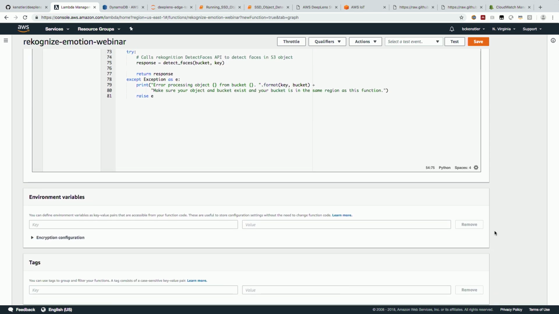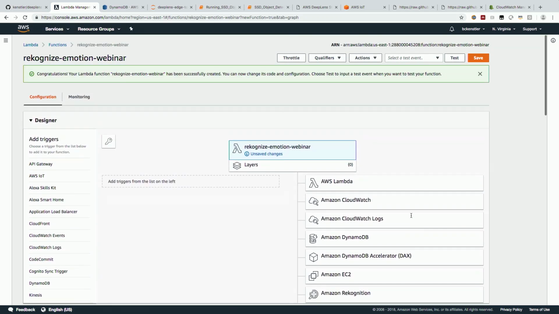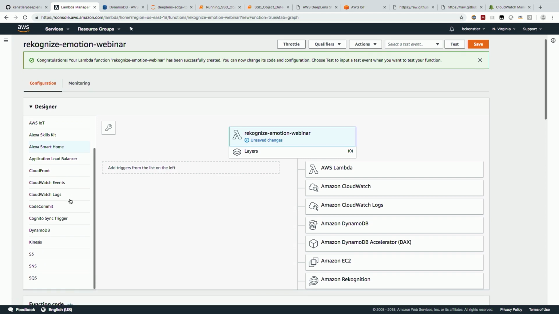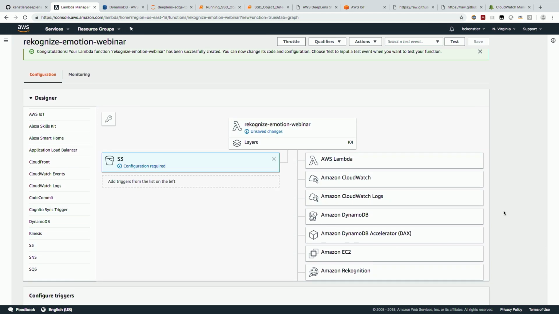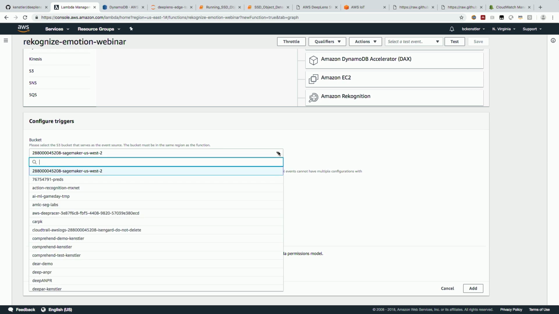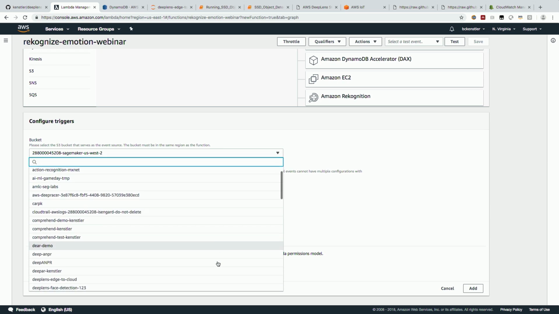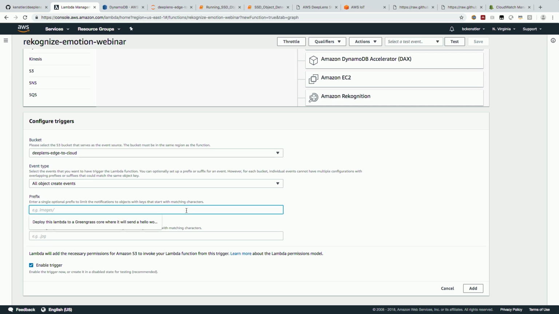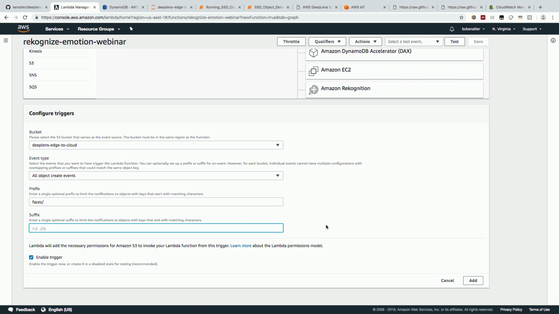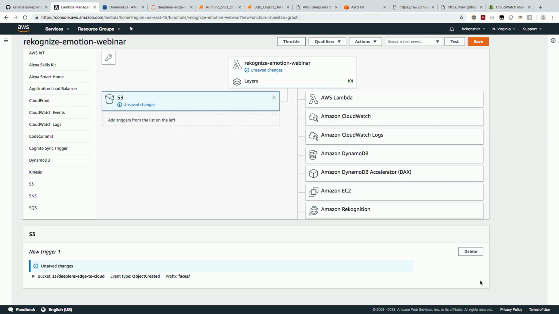Okay, great. So we've created the Lambda function code. Now we need to add the trigger. So we're going to go ahead and select S3. We need to configure the trigger. We're going to select the bucket. In this case, that is deeplens edge to cloud. Prefix, we're uploading our face crops to faces, so we want to trigger on things under that prefix. Of course, the event type is all object create events. And then the suffix is .jpg. And then we're going to enable the trigger. So we're going to go ahead and add it.